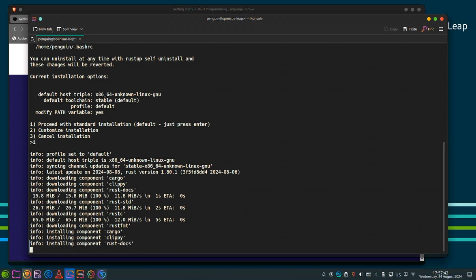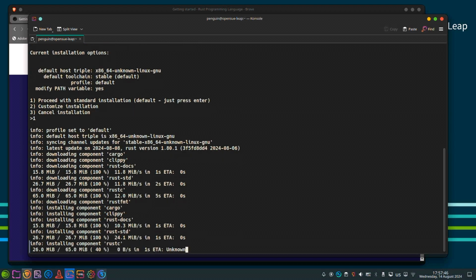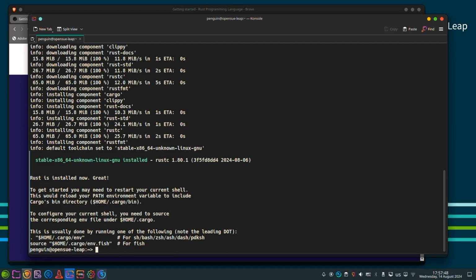The installer will guide you through the process. Just follow the prompts to complete the installation. Once it's done, you will have everything you need to start writing Rust code. After installation, we need to reload our shell environment so that our system recognizes the Rust tools. This command does just that.